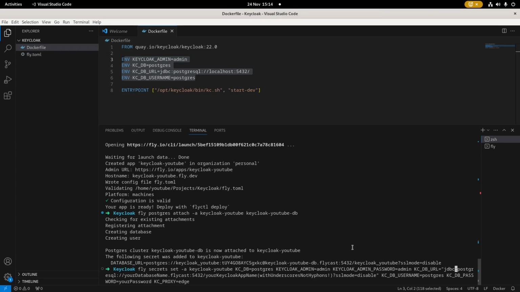Now the DB URL is a bit tricky. You wouldn't believe how long it took me to find out how to do this properly. But what you're going to want to do here is your database name. Mine was keycloak-youtube-db.flycast:5432. That .flycast basically lets Fly know how to resolve that address into an internal IP address. So basically now your two applications can talk to each other.